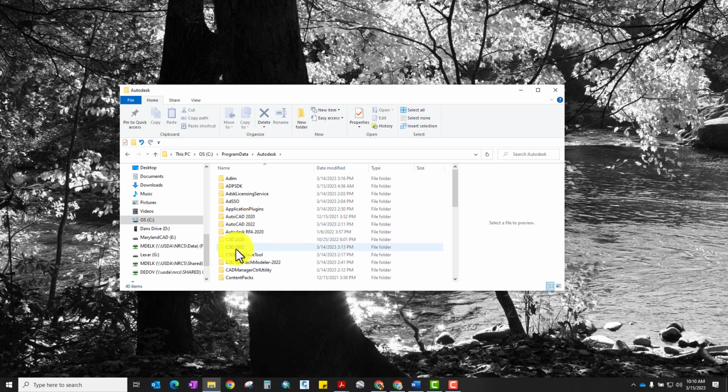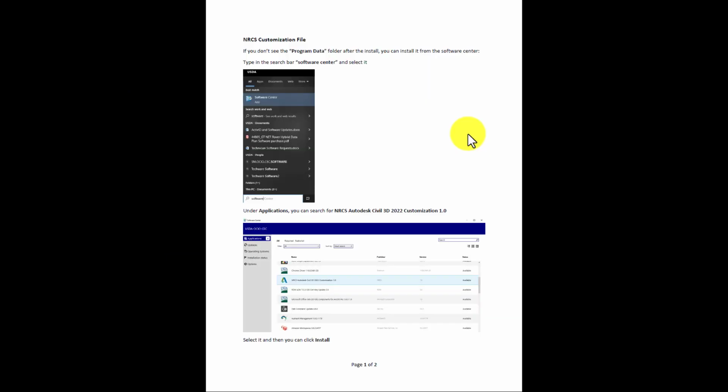And the other file that you want to look for is the Autodesk under Civil 3D 2022 and see if that Support NRCS folder is in here, and it's not located in here. To manually install the NRCS customization file, if you're impatient and don't want to wait the 3 days, but if you wait the 3 days, it'll be there. But if you don't see the Program Data folder after you install, you can install it from the Software Center. You can type in the search bar Software Center and select it.